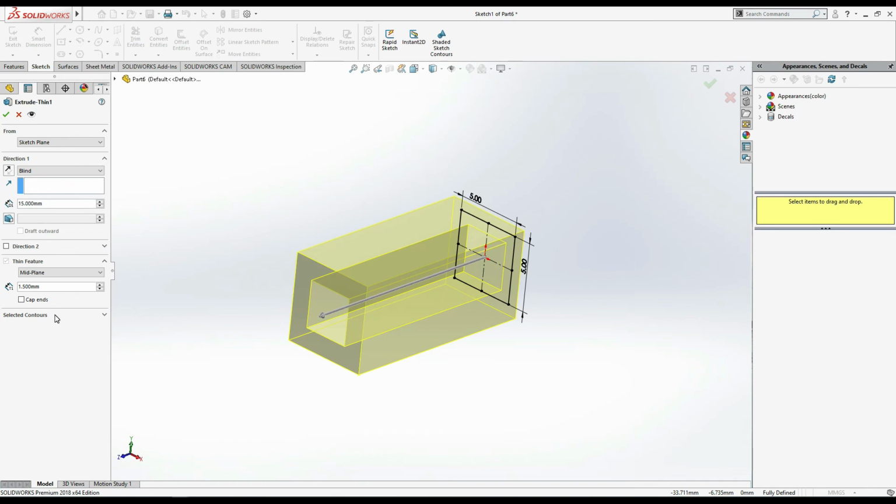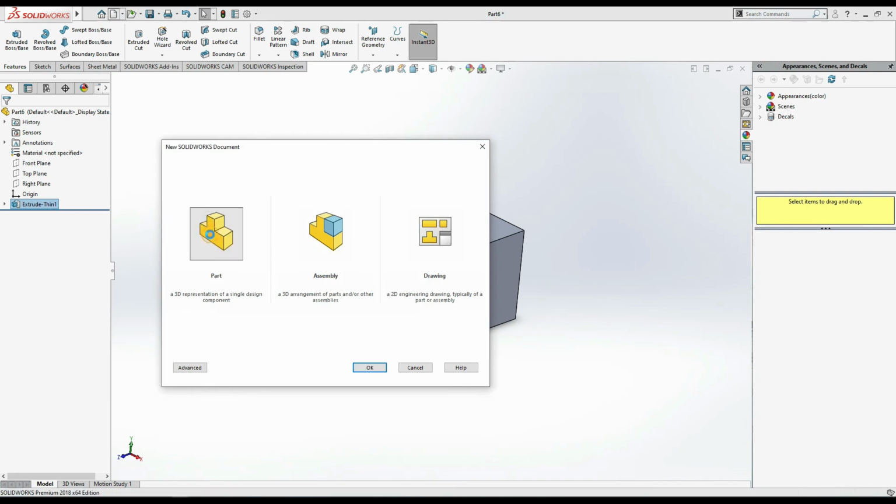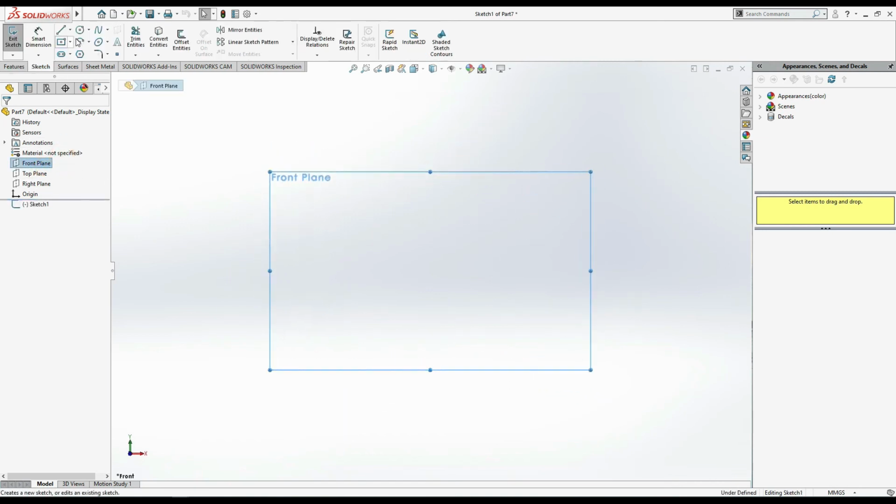Now you have select contours. Let's draw a contour. First of all, what's a contour? If I define contour, contour means a closed surface or closed sketches in which there are two or more closed sketches. Let's draw a front plane sketch, center rectangle.